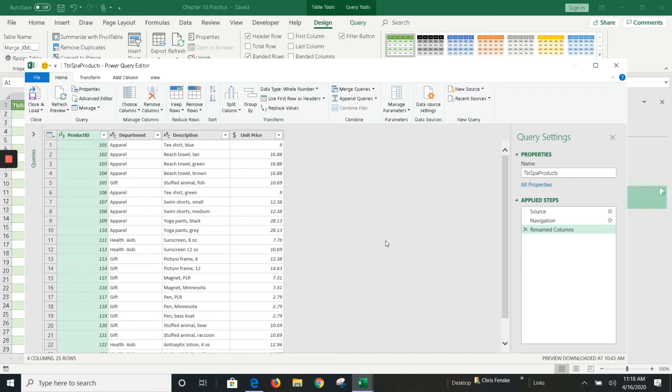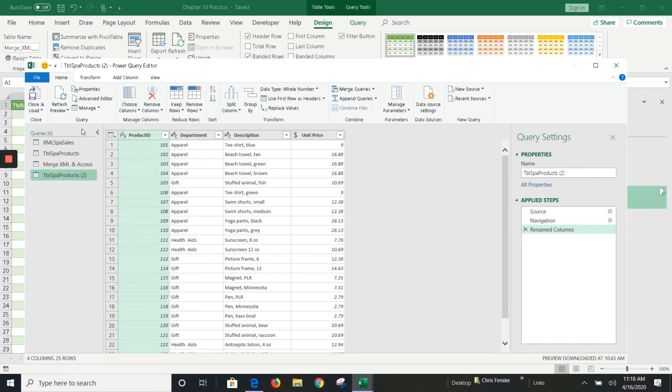Under our query group, under Manage, we're going to choose Duplicate, which is a copy, of course. And you can see over here it's called Products 2. This one we're going to do a column by example and show how that's done. So this is essentially the query. We're just going to add a little bit to this one.